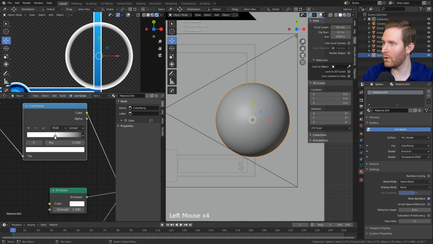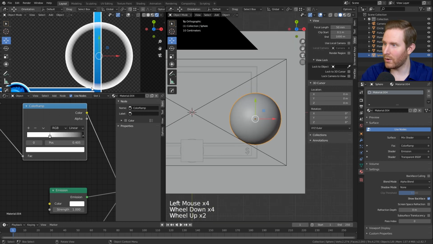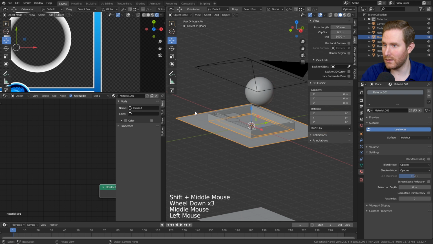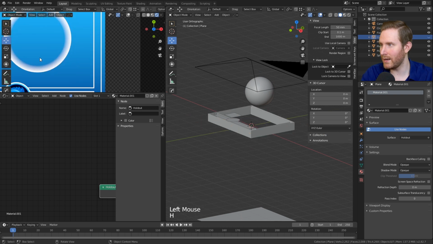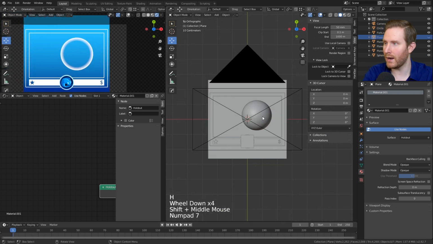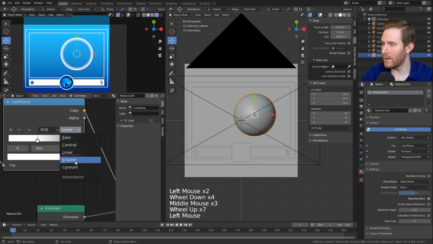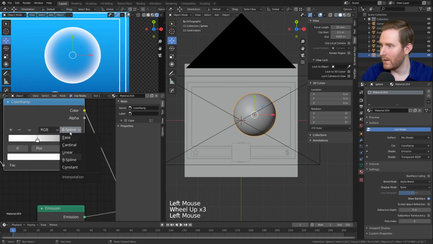And that's looking cool. It's like a bubble. It's not quite the bubble we want, but we'll get there. Let's move the bubble back over here. And I'm going to select the holdout and hit H to hide it, just so we can see this in front of the blue better. I'm going to select the circle, and then I'm going to choose B-spline instead of linear. The difference is that B-spline is just a softer transition. It feels more natural to me.